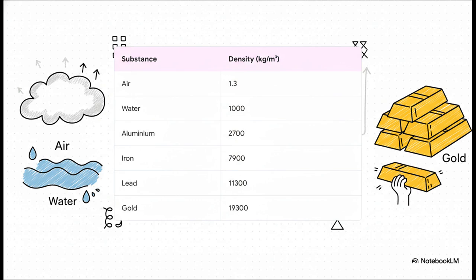And when you start measuring, you see this absolutely huge range of densities. Air is incredibly light, right? Just 1.3 kilograms for a whole cubic meter. We use water as our baseline. That's 1,000. But then you get to something like gold, a staggering 19,300. This is exactly why a tiny gold bar feels so surprisingly heavy when you pick it up.